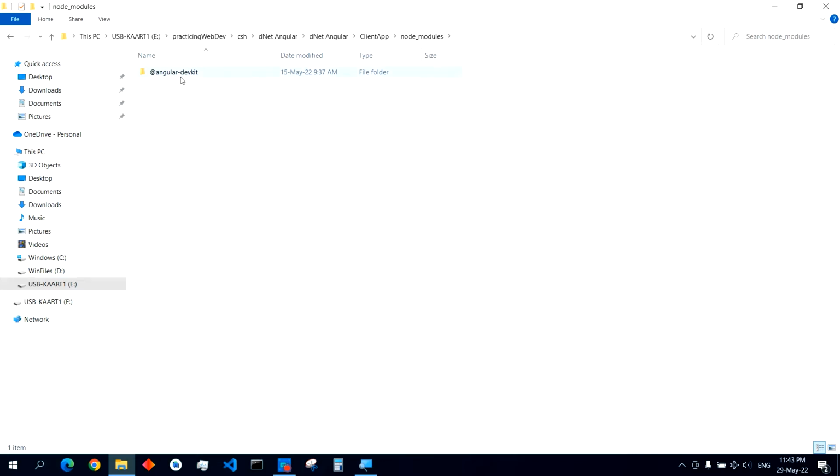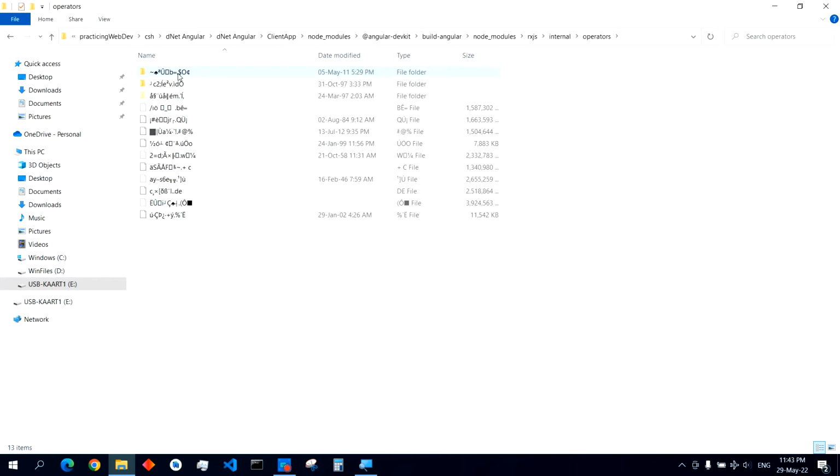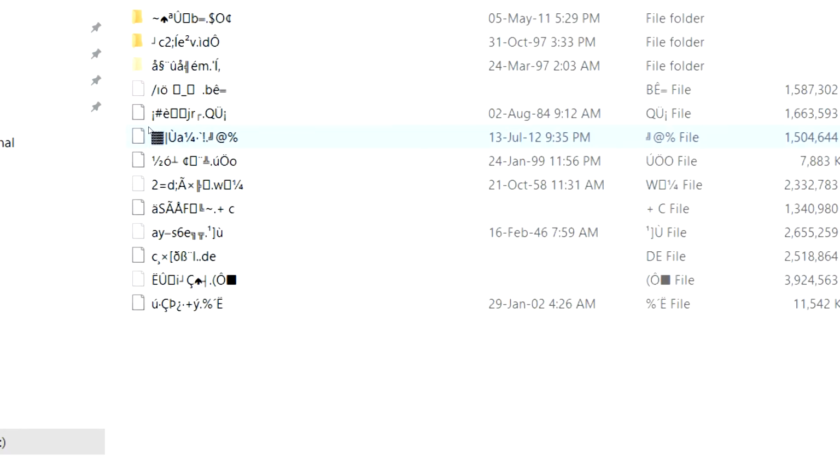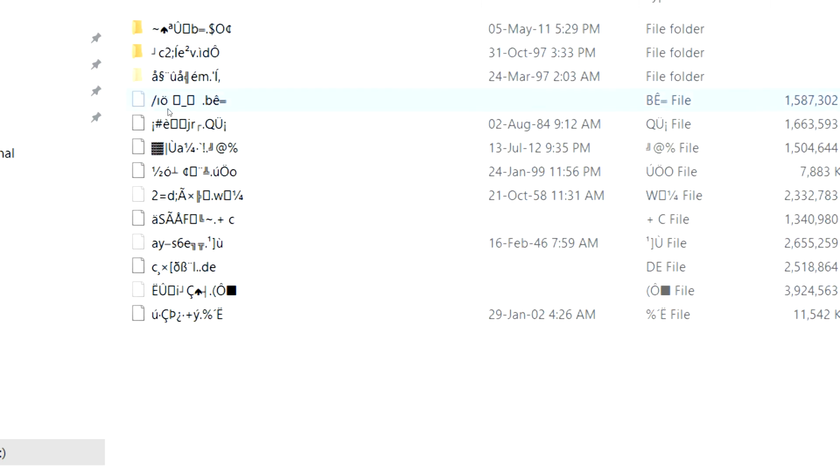But inside of Angular dev-kit, there is also build Angular, and then there is also node modules, RxJS, internal operators, and inside of operators there are also many other files. I could delete them except these files. This is very strange. I cannot rename them and I cannot delete them.